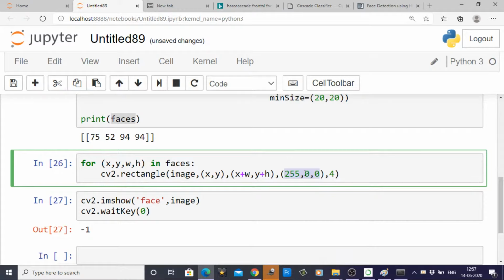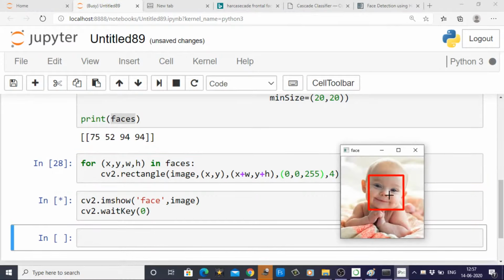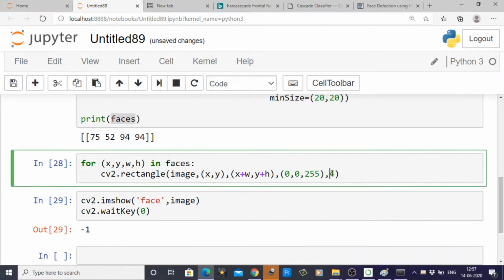inside the bracket are the values for the color of the drawing, the rectangle color. So I can change this: in place of 255, 0, at the end I'm just putting 255. This would be the red color. Now you see, this is the red color. Okay, and the next thing is the thickness of this boundary line. Okay, and cv2.imshow face and then the image. So this is how you will detect the face.